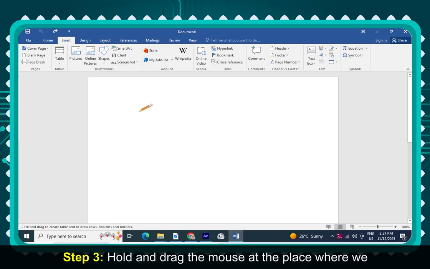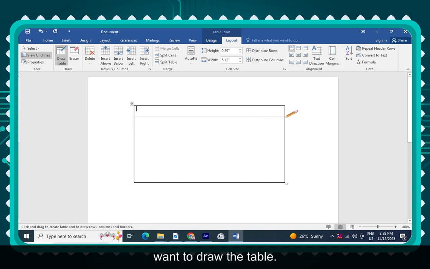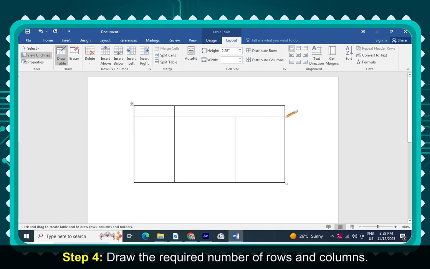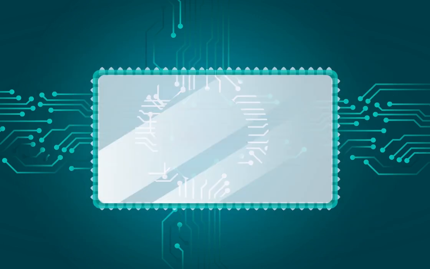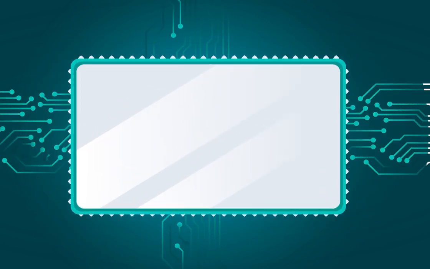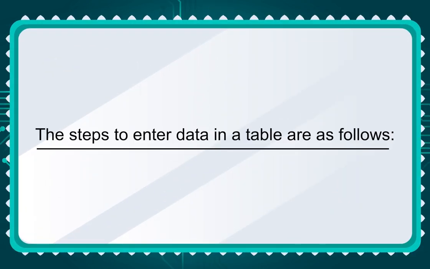Step 3. Hold and drag the mouse at the place where we want to draw the table. Step 4. Draw the required number of rows and columns. A table is drawn and we can add the text in it accordingly. Entering data in a table. The steps to enter data in a table are as follows.